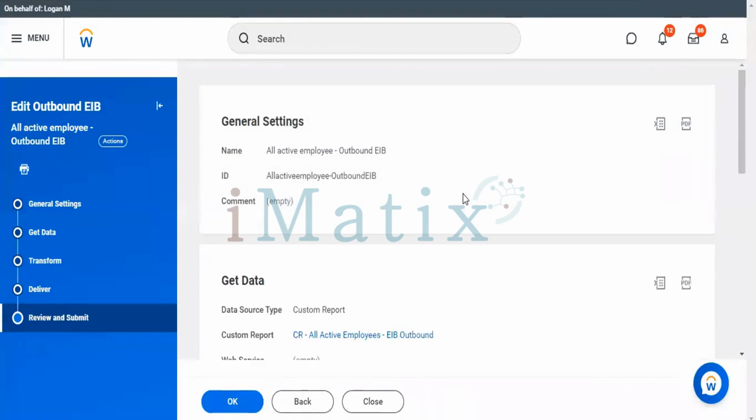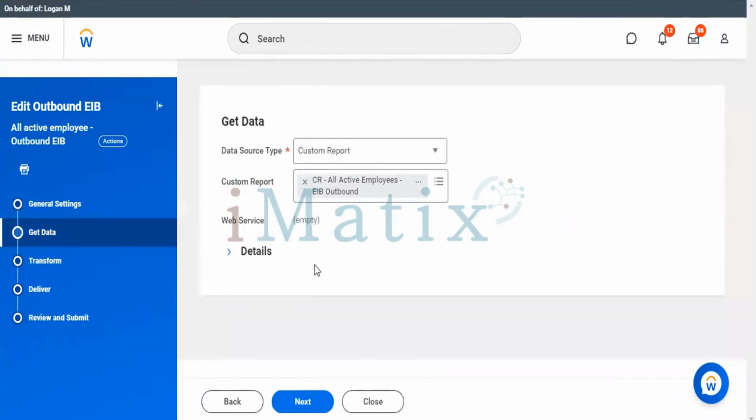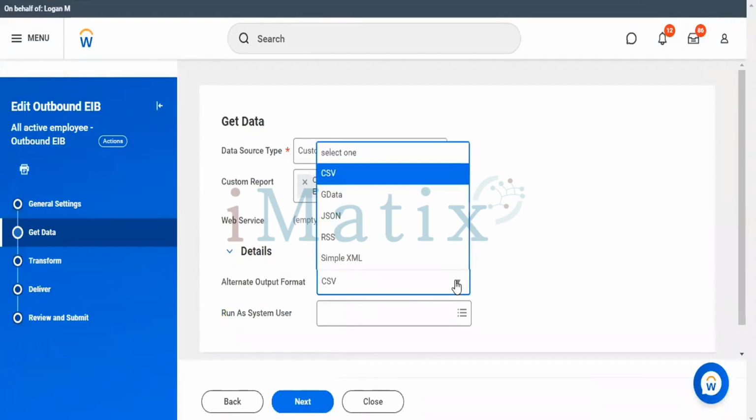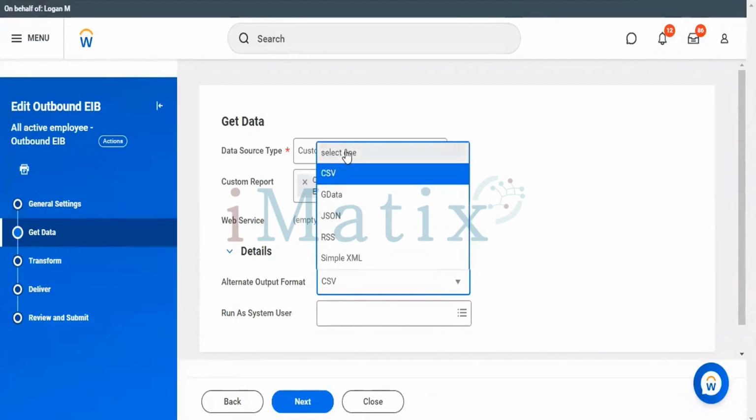Now, since we are selecting a transformation, we do not want another file format. Go to the data and remove that CSV that you have added. Go to the details and remove that CSV. Click on the details arrow. Just keep it blank. Select the first one, select that one.